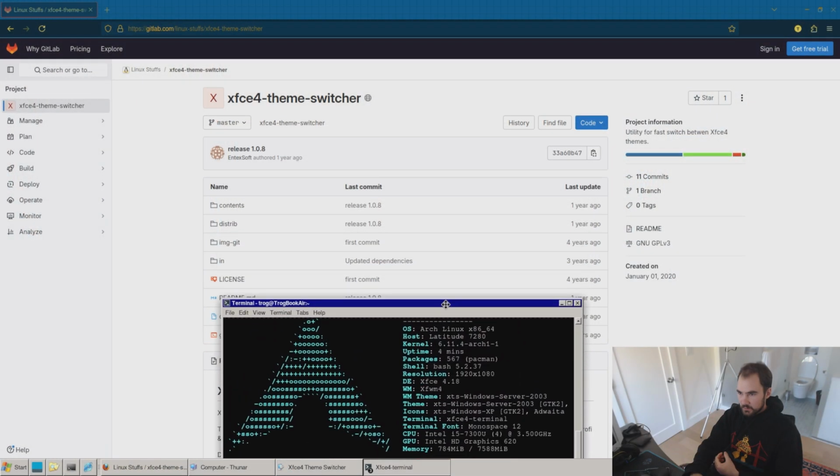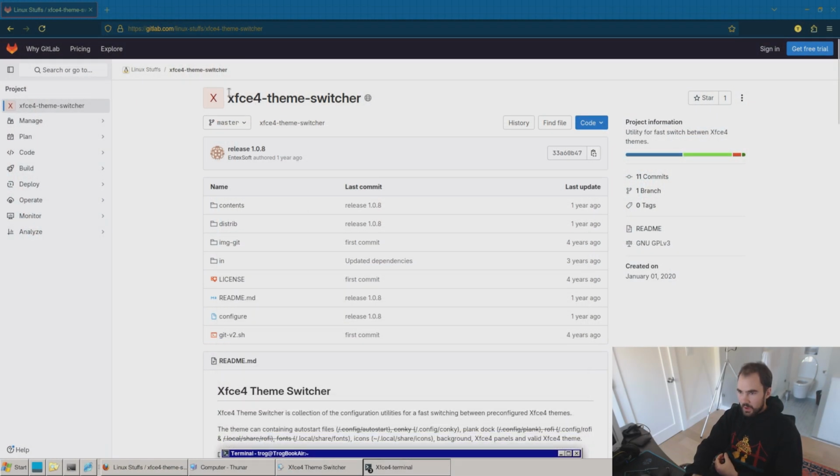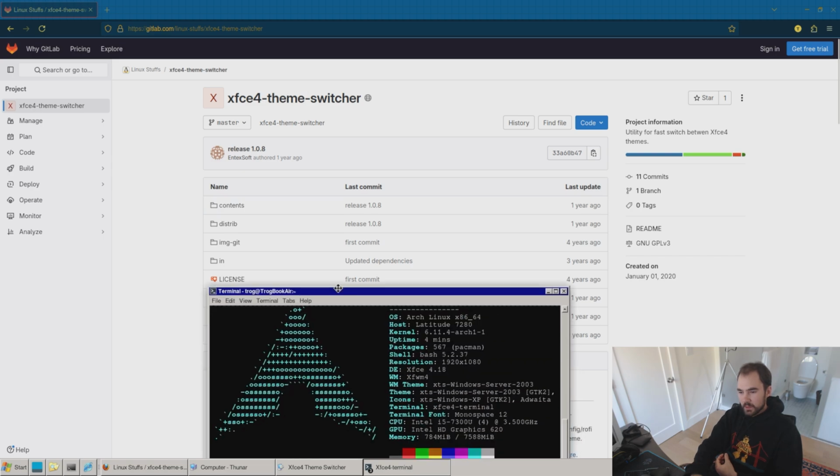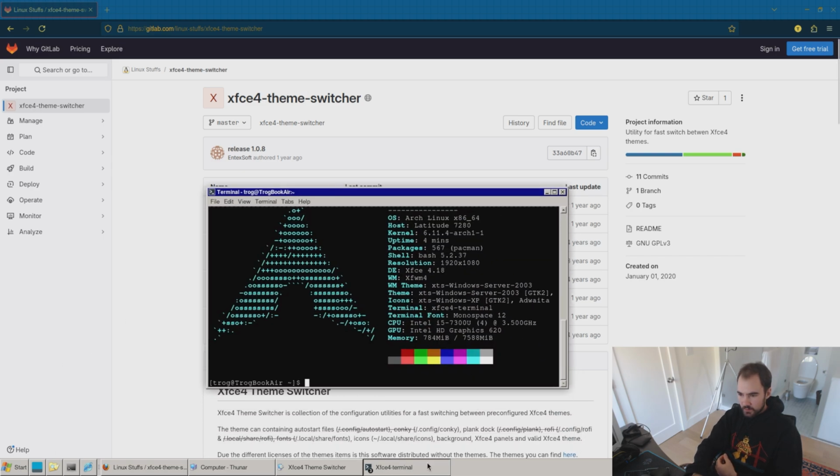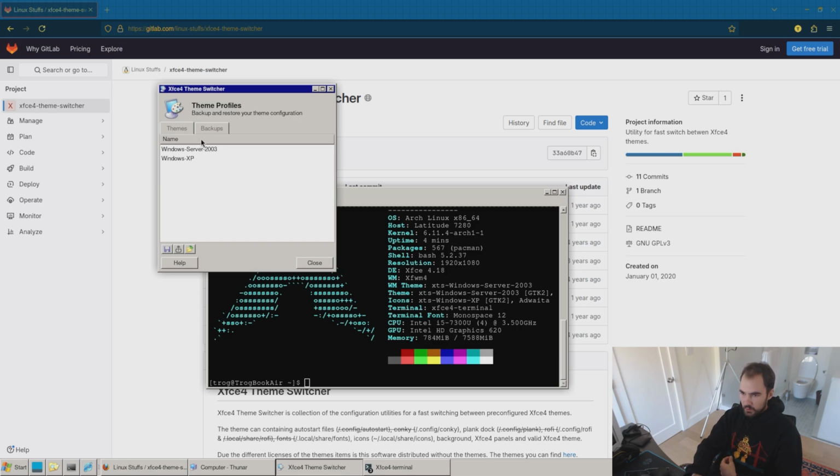So, in this episode, we will be installing Arch Linux via the Archinstall script that a lot of you pointed out in my previous Arch Linux video. So we're going to be doing that, just a super brief look at that. And then, for the rest of the video, we will be looking at this beautiful thing called XFCE4 Theme Switcher, which allows you to switch between different XFCE themes with just a double click and a reboot. So, let's get into it.